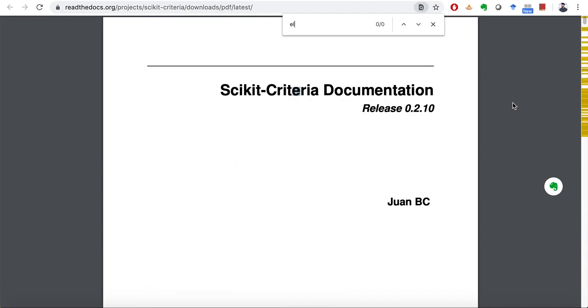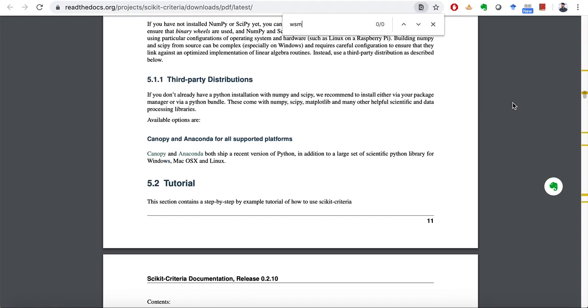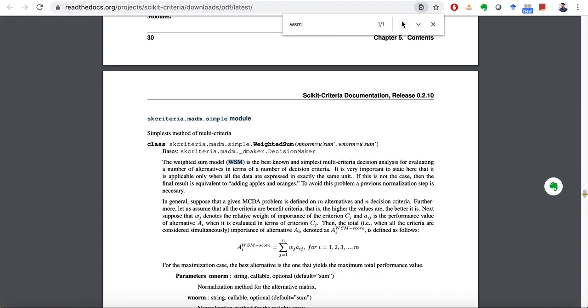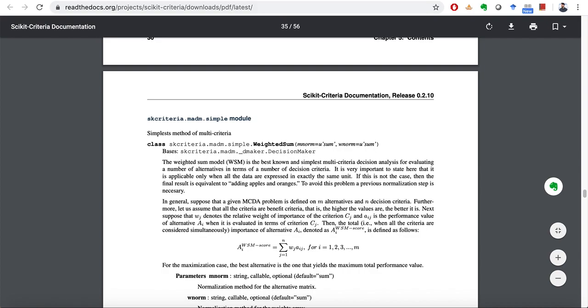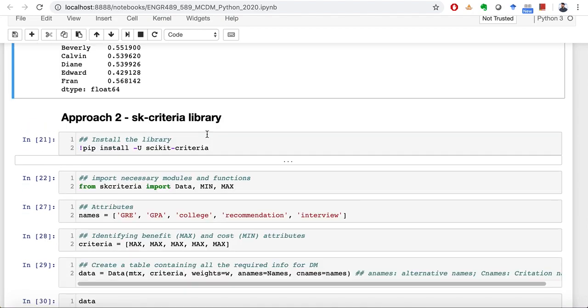I can also search ELECTRE. You can see ELECTRE and the weighted sum method, and so on. It has some of the most famous approaches, but it doesn't have all of them. For some of the approaches, you might still need to do the manual calculations or find some other libraries that have these kinds of methods. I found SciPy very useful in finding those kinds of methods as well. But this is very straightforward.